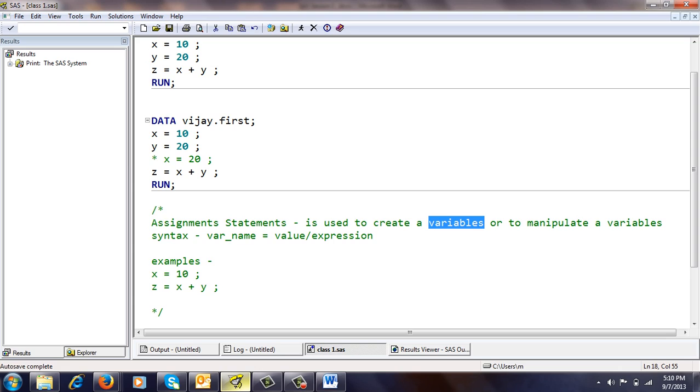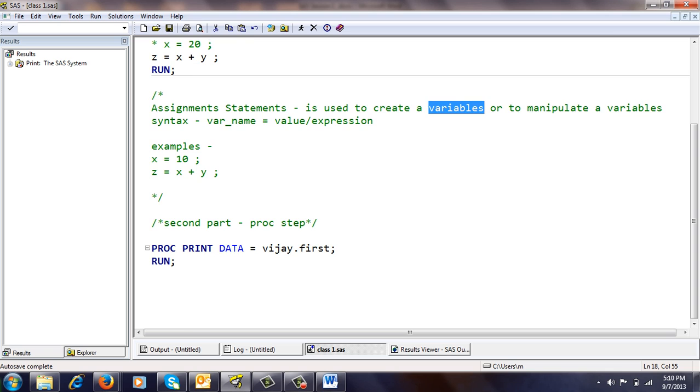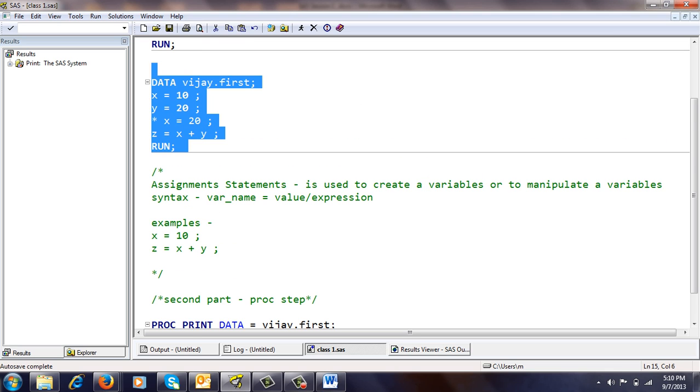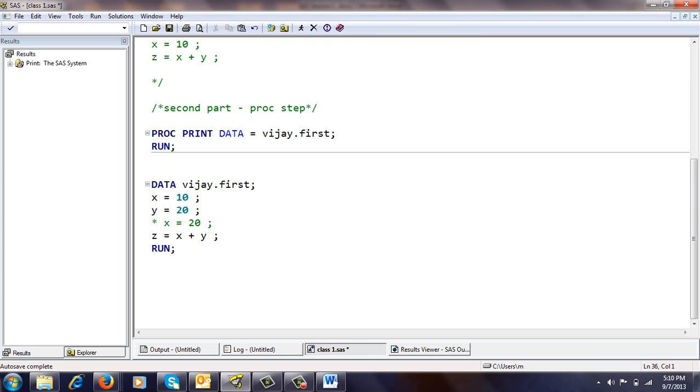Now if you see in our program, we are creating only numeric variables x, y and z. All these three are numeric variables. In case you want to create character variables, let me show you how to create a character variable. For the character variables, you have to give the values in double or single quotes, any one you can use.